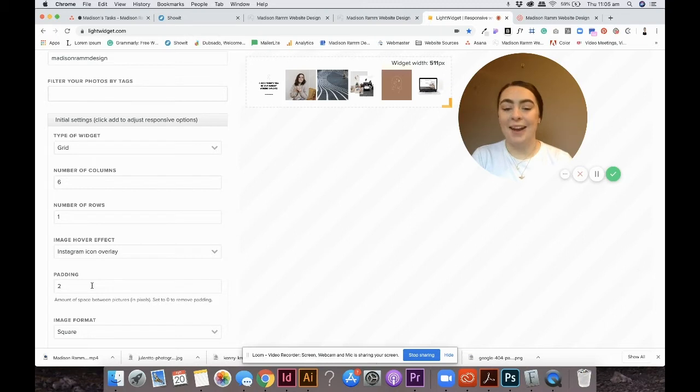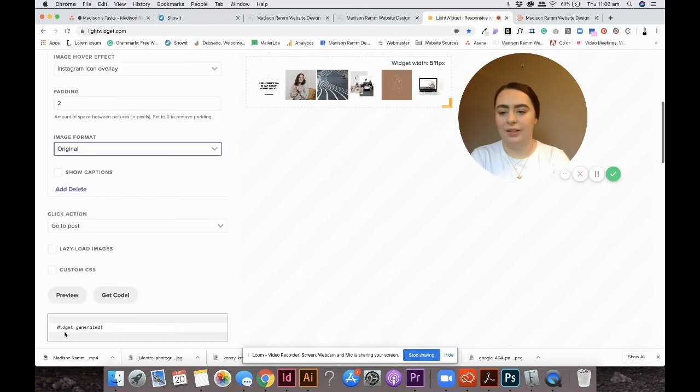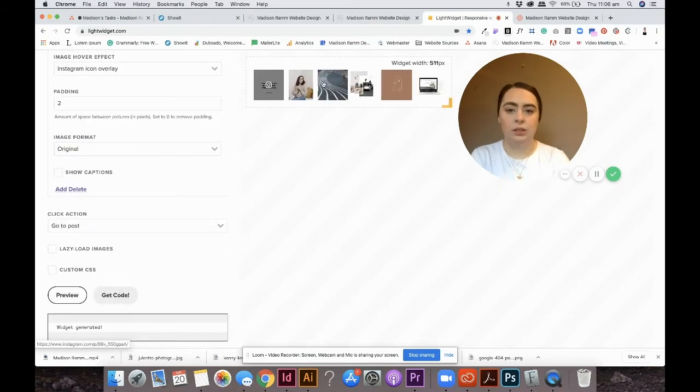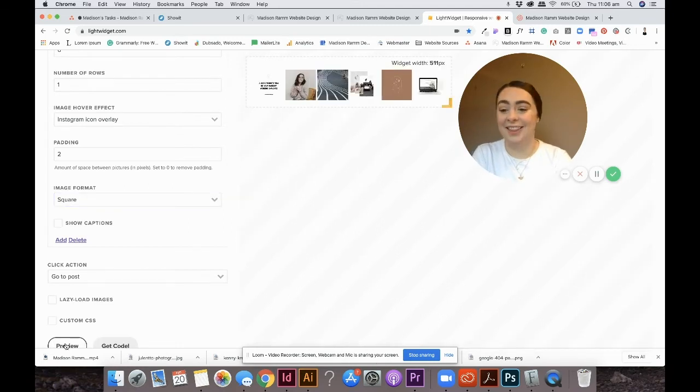So padding is just the space between each photo. I think 2 padding is good for me. 0 padding would have them directly on top of each other, side by side. So that's good to know. And then we want to keep it a square because we want it all a neat line. And having the original, I don't know if it's going to show this, doesn't really do much. So by the looks of it, we're just going to keep it like this.